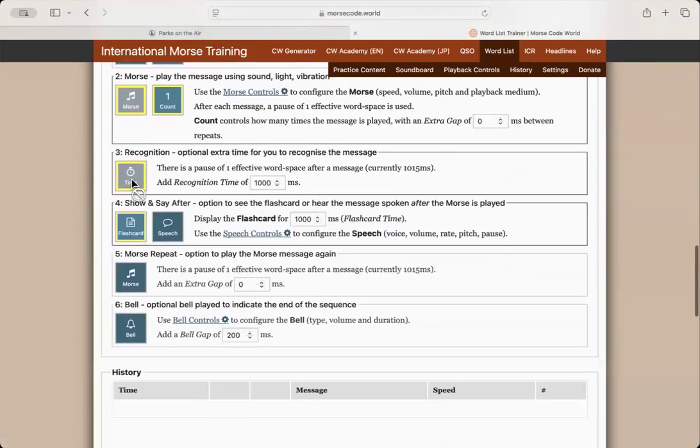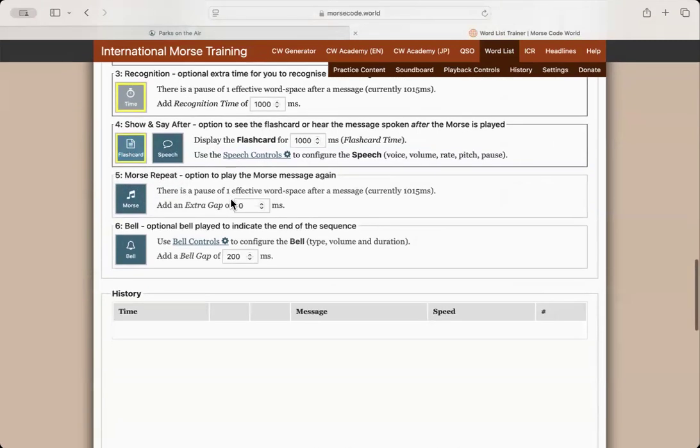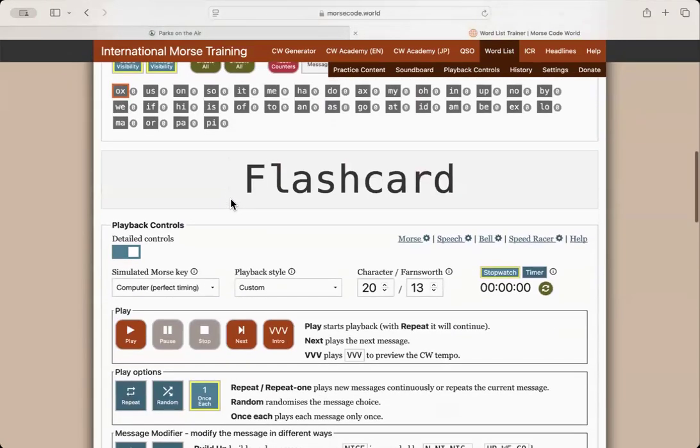And then recognition time, if you need a little extra time, you can increase this, but I usually just leave it as it is. Section 4 down here, I have it show me a flashcard after it sends the Morse so that I can see it and know that I did it right. So let's scroll back up here. And what you do is push play.